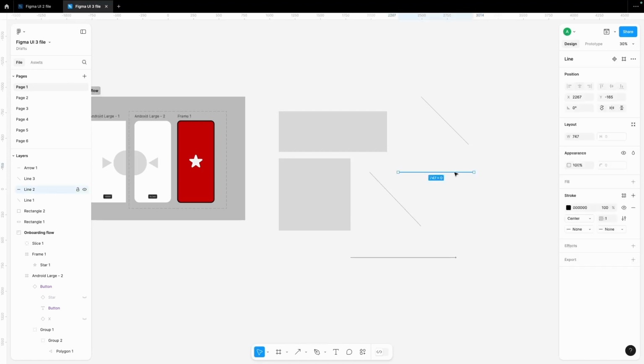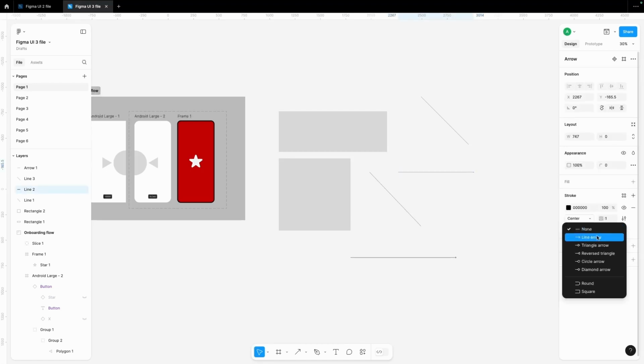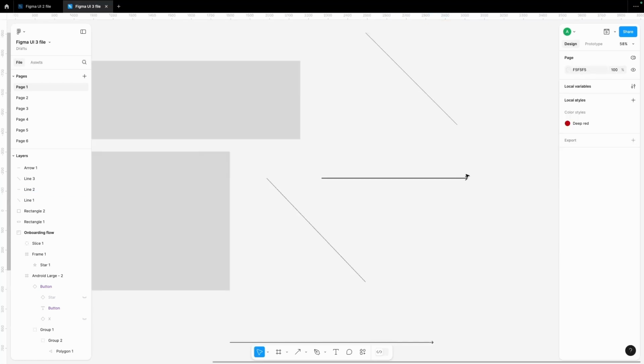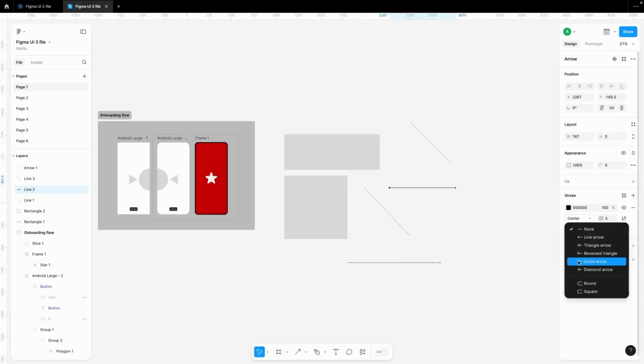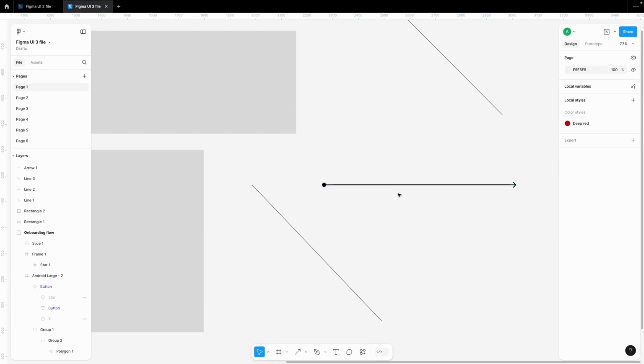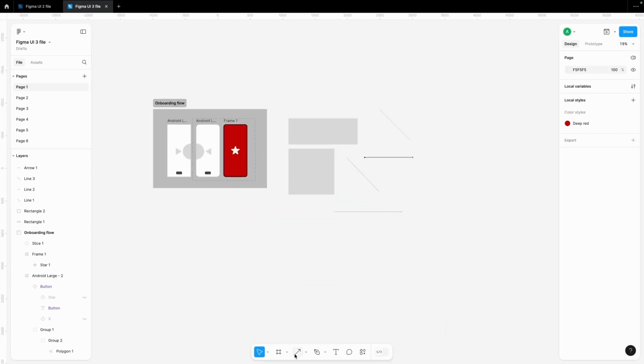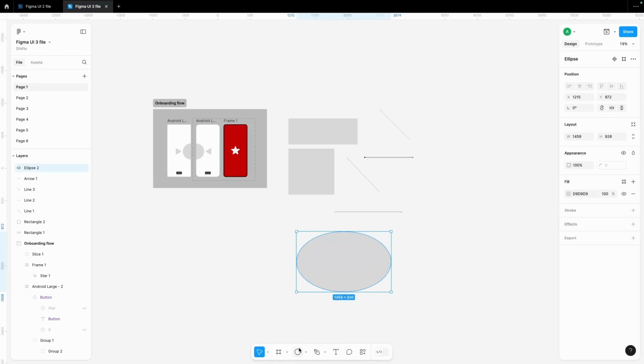You can convert this line into arrow as well with this option, and you can change its header point from left to right or right to left. And you can also add different kind of tips at each end. So this is just a shortcut which makes our life little easier. Now another tool is our ellipse tool. So we can have an oval shape or we can have circle by pressing shift.